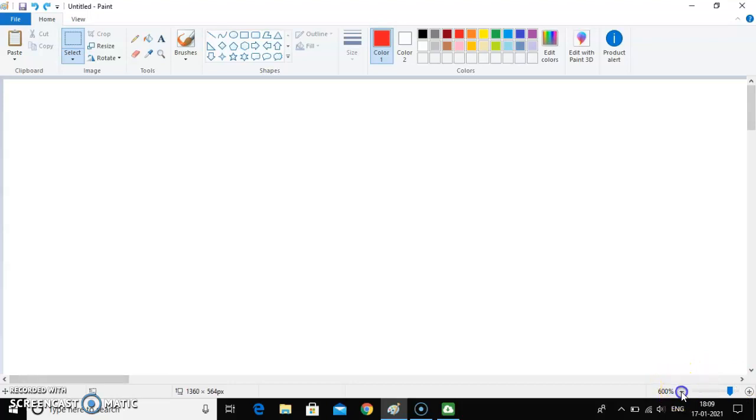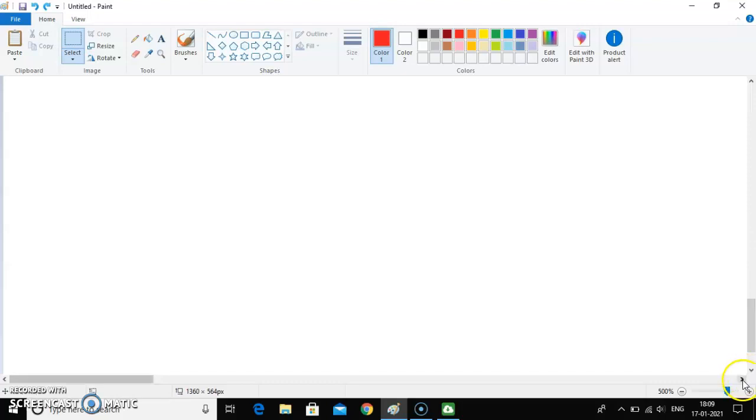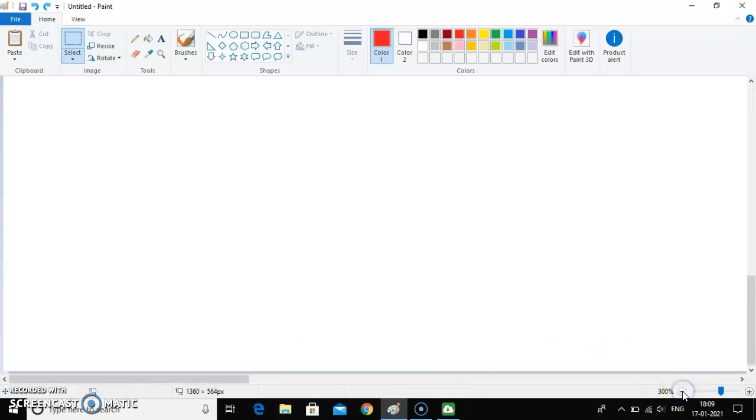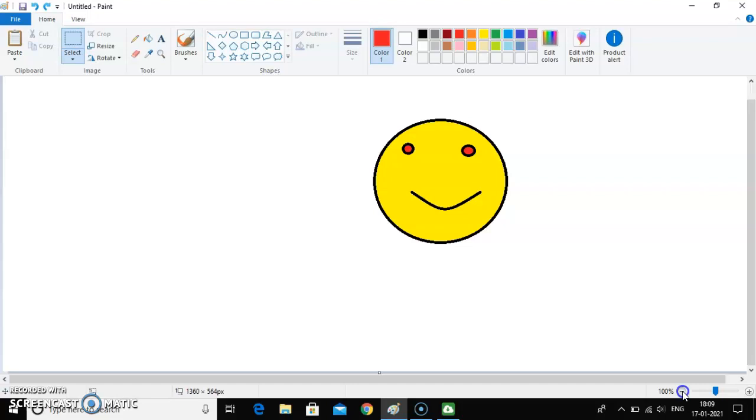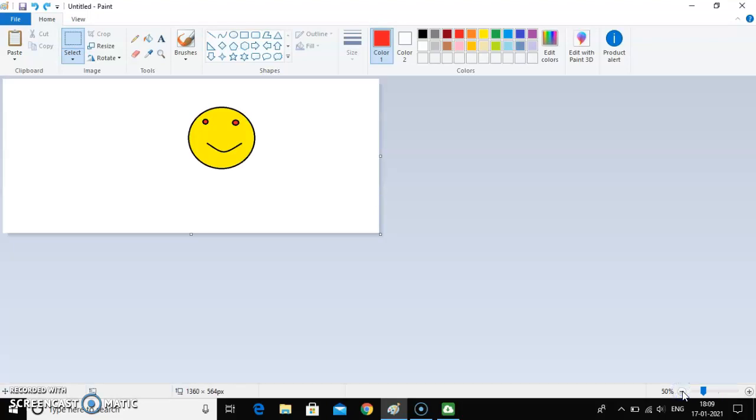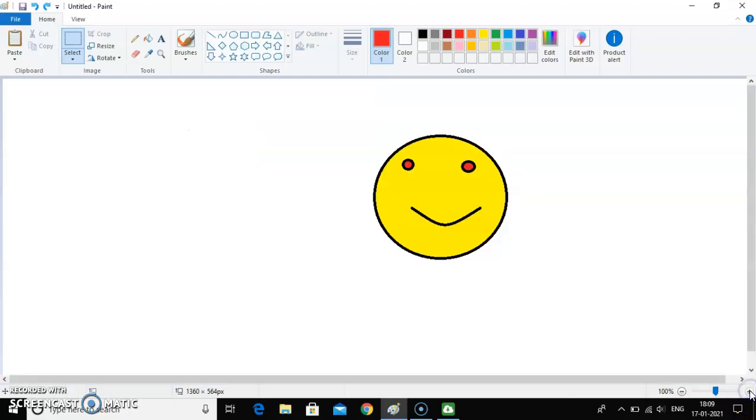You can't see. Wait. The picture has been moved. Okay, you can see. Now wait. Let me make it 100 again. Okay, this is the size of the page of the drawing area. It is 50%. Now it is 100%. So these are all the different options, different buttons, different tools which you can use while using the drawing.